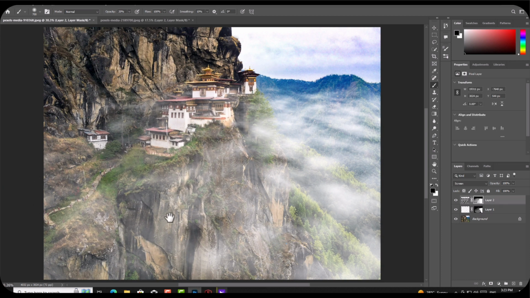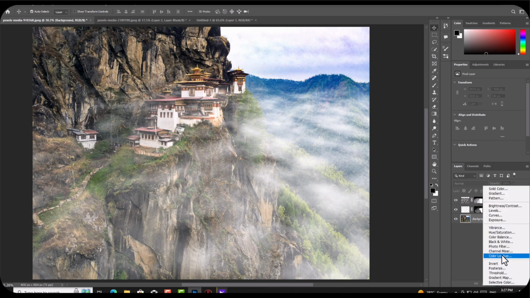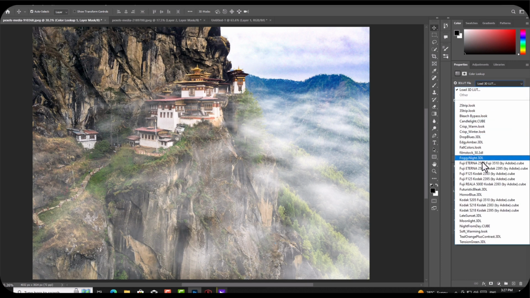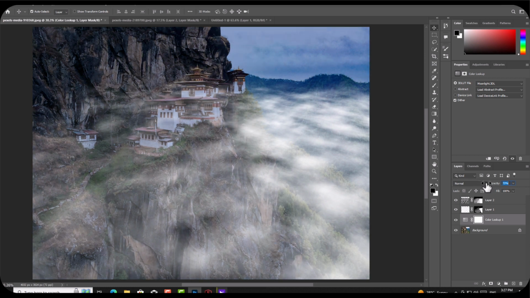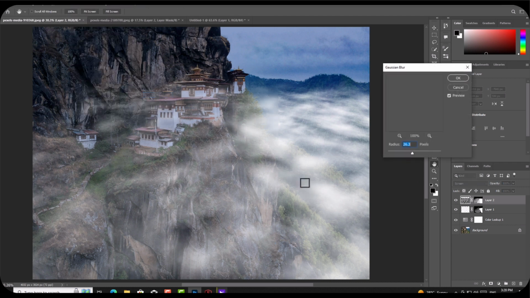Alright, now let's change the time from day to night. To change it to night, first select the background layer, then from the create new fill or adjustment layer icon, click on color lookup and select moonlight. Then adjust the opacity. Alright, if you want, you can select the fog layers and add some blur like what you see.